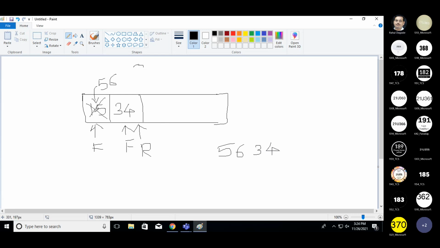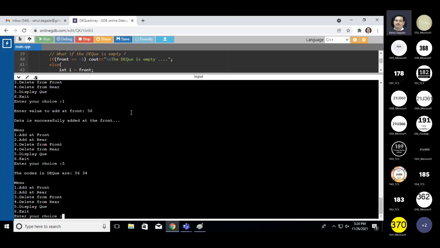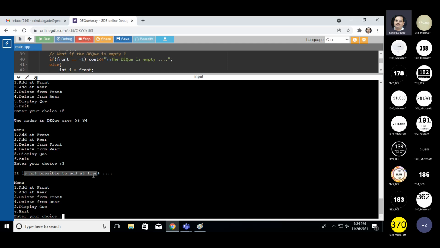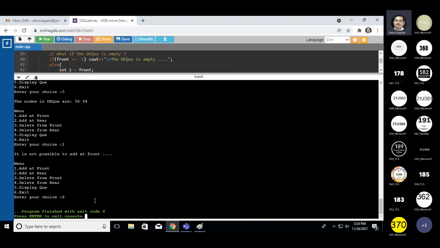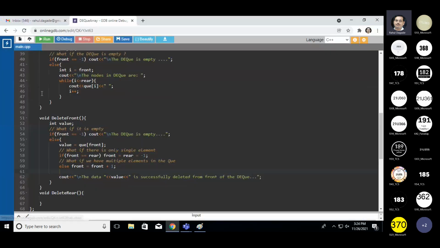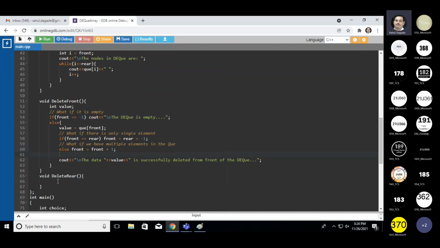All right. Now if I again add at front, then it is highlighting that there is no space. It is not possible to add at front because there is no space here, empty. All right. Now another definition that we have to write it: delete from rear. So let us try to delete from the rear. Now you tell me which are the conditions for, again, what if it is empty? It may happen that it is empty.